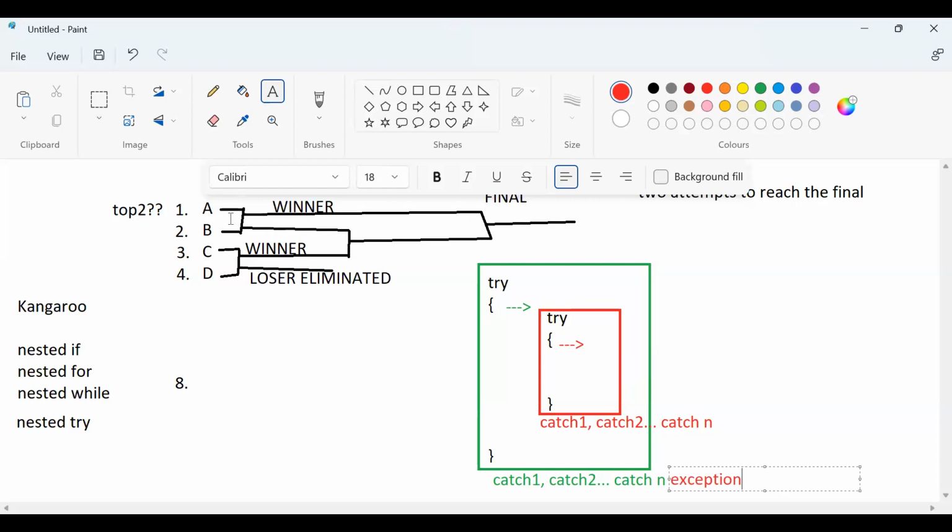This example. So A and B, even if they lose, they get one more attempt. So an exception occurring in the inner try, first we'll go to which catch? Exception occurring in the inner try will first go to which catches? Inner catch? If any of the inner catches catch that exception, it will be handled. Yes, sir. Right?